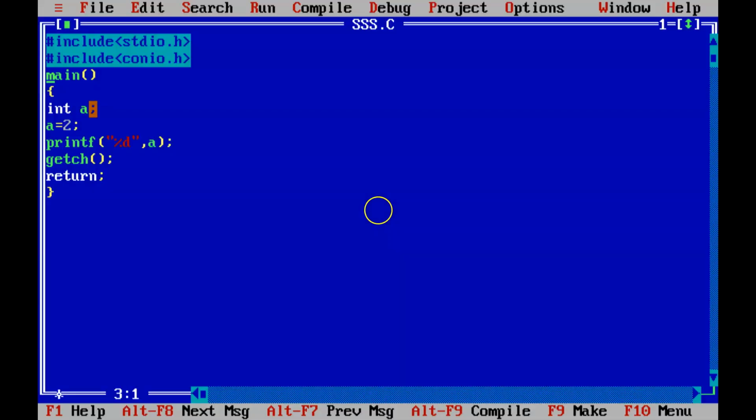If you want to clear the screen, if you don't want the previous output, you can go with clrscr, that is the predefined function for clearing the screen. Here, after declaring the variables, you can give clear screen. Now only 2 will be displayed. That's all.